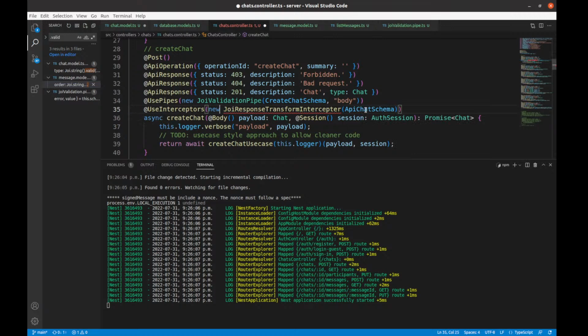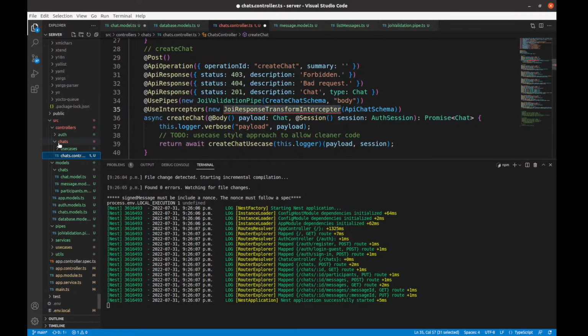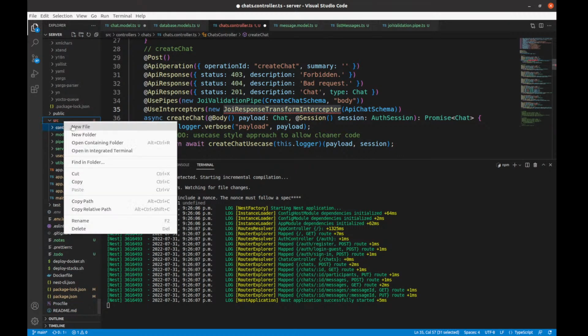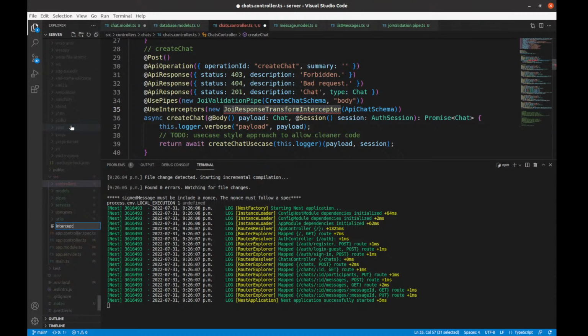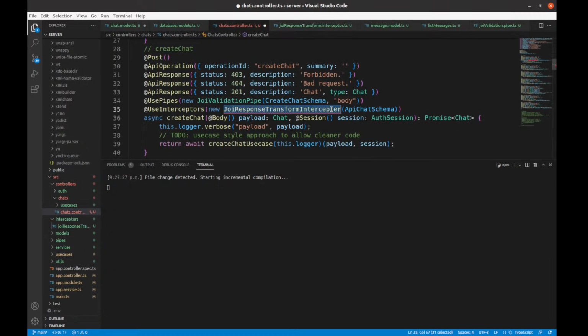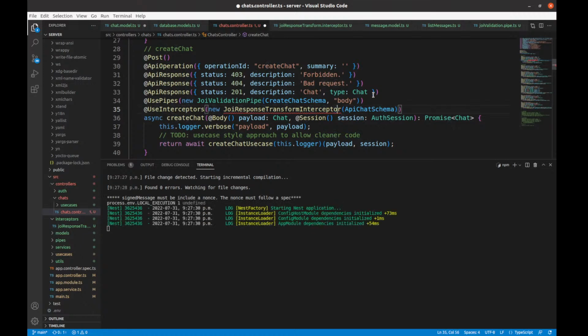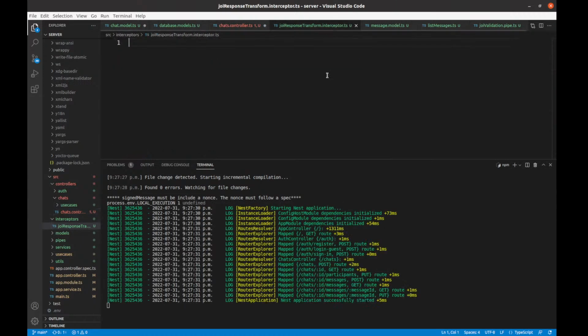And then we'll have to create a new file. So in the types, go ahead and create it. Right, I have a typo in here. It's with an O. So let's go ahead and create it.